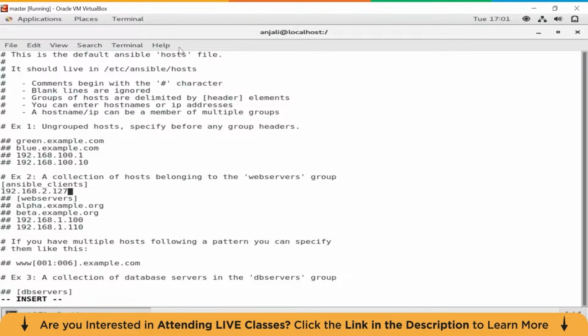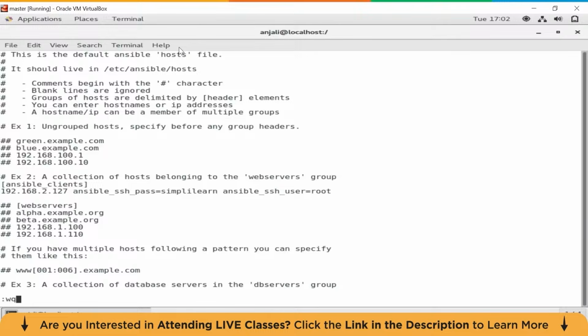Now once you type the IP address, put a space, and here we need to mention the username and the password for our client. So I'll be logging in as the root user. So this is the password. And then the user, which is root in my case. That's it. Now you can save this file.